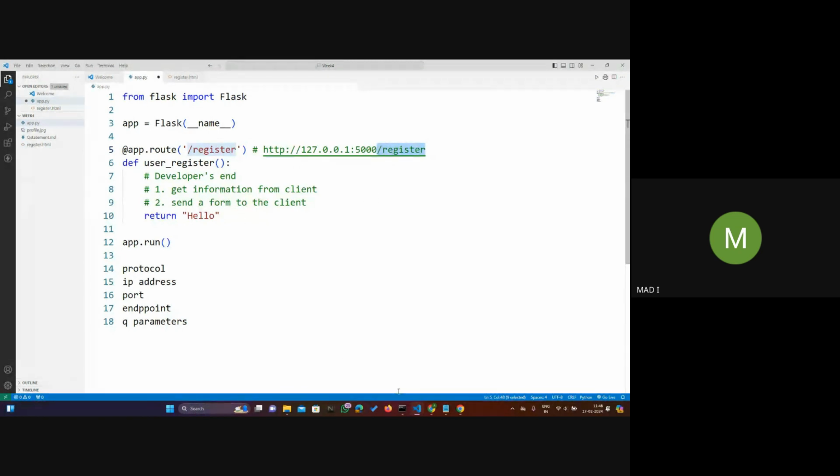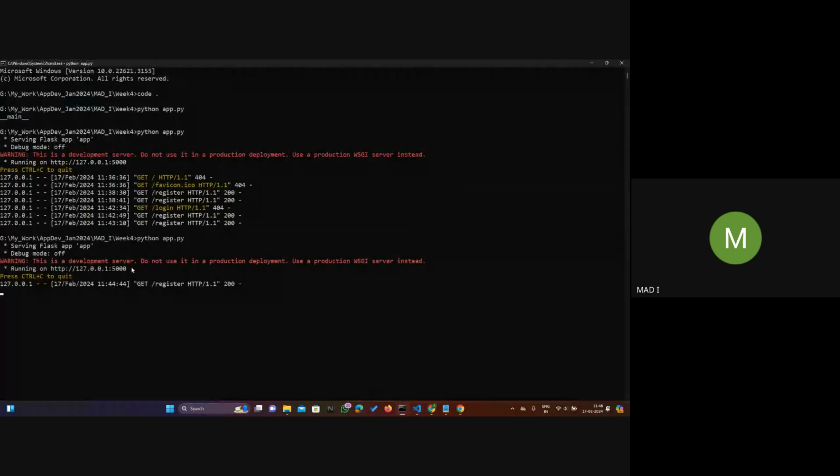When you run this, you see that by default it says it is running on this address. That came by default, and /register is something that I defined.